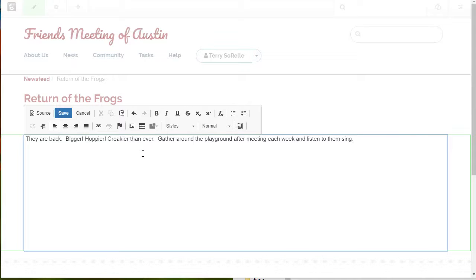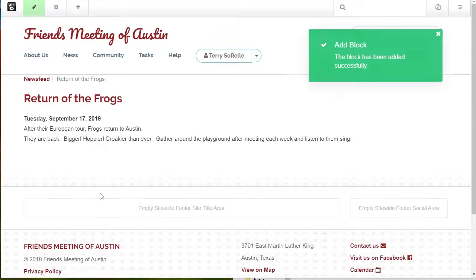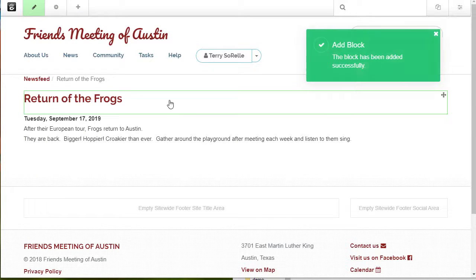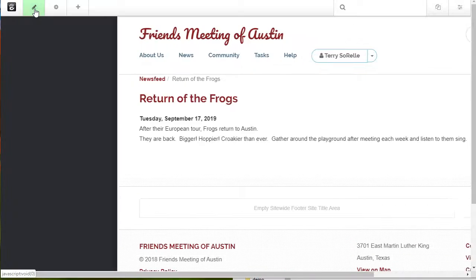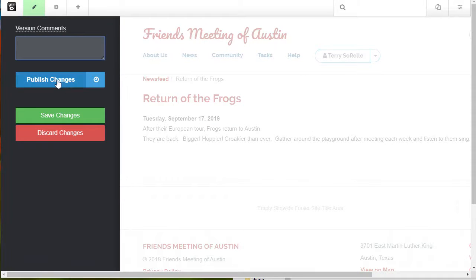So here's a little more information about the return of the frogs. That's enough of this silliness. As you saw before, we can add images or do whatever we want. But this part, this additional content, will not show up on the list. And let's click the little pencil again and save changes.